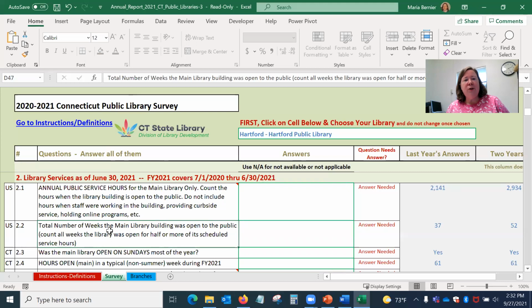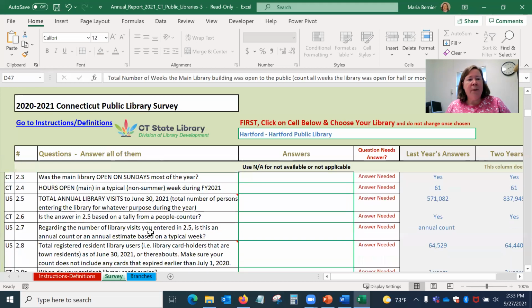Likewise, question 2.2, the number of weeks that your building was open to the public. So the same guideline: the doors were physically open to the public. So those are the weeks you're going to count, even though I know that you were working hard while the doors were closed. But you'll see here, Hartford was open only 37 weeks last year, and maybe a similar number this year. It varies.